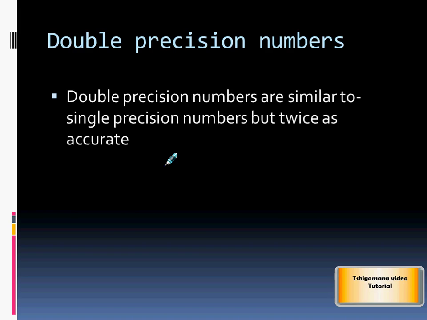Double precision numbers. Double precision numbers are similar to single precision numbers, but twice as accurate. Let me repeat this for the sake of effect. Double precision numbers are similar to single precision numbers, but twice as accurate.